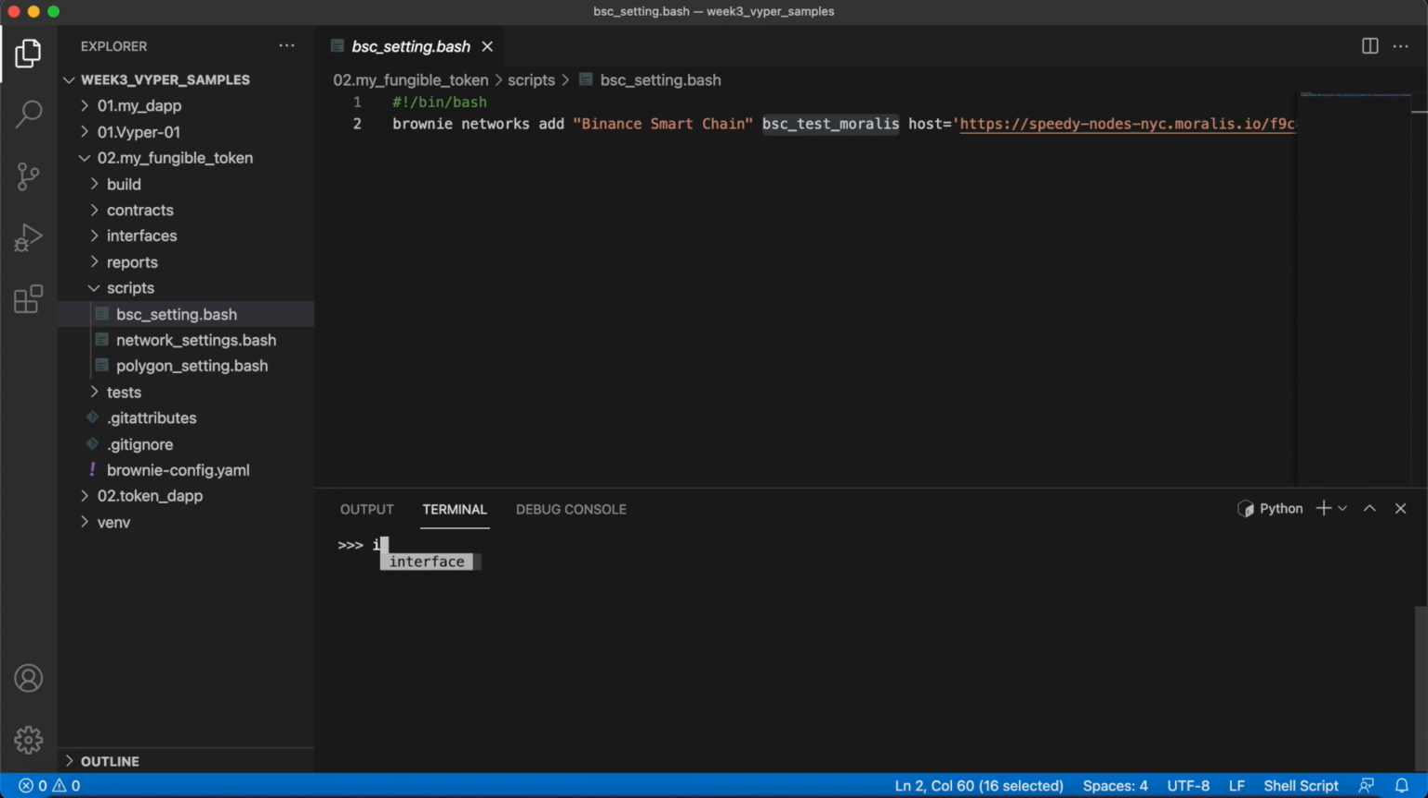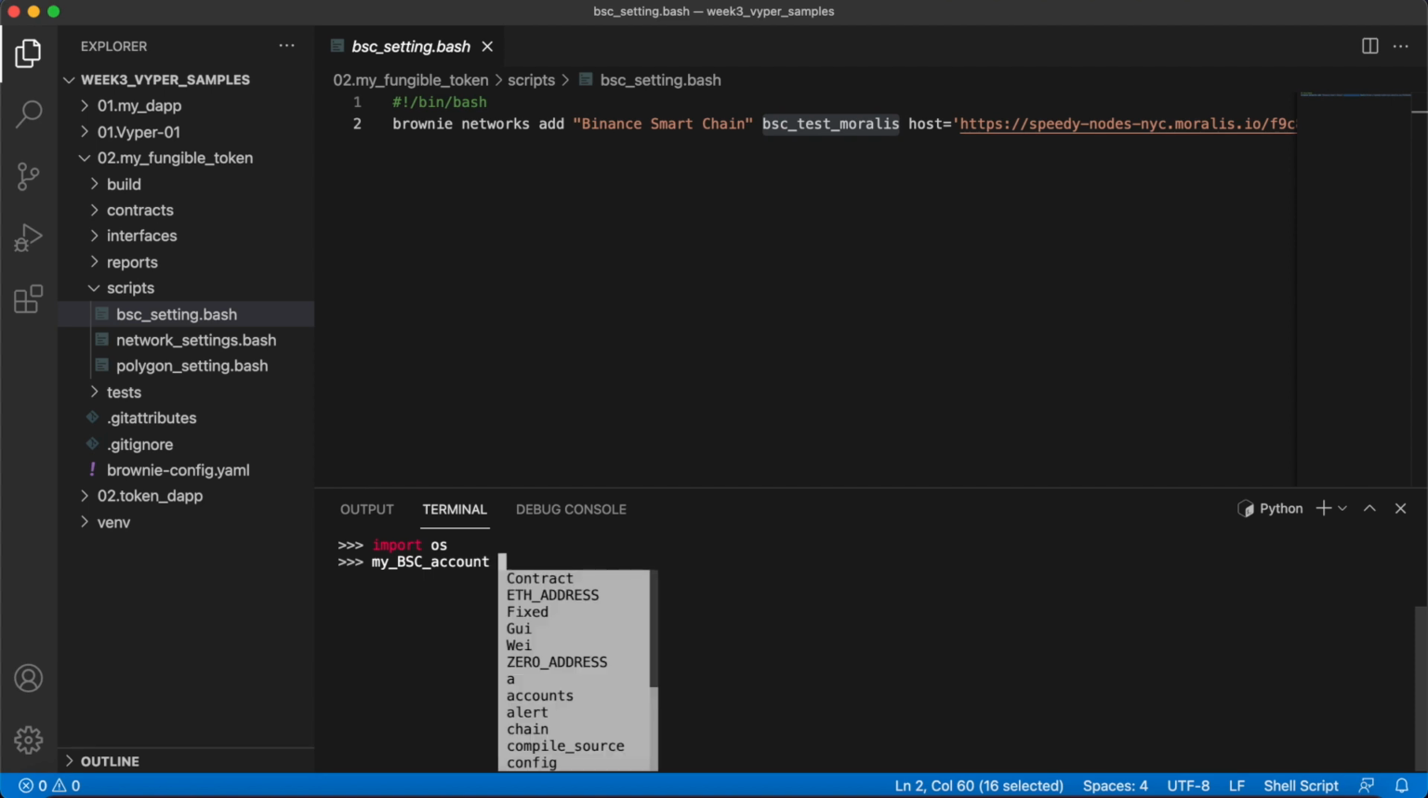So right now what we're going to do is import os, which is very important for us to actually be able to interact with our environment variable. So we're going to do import os, and now that we have it, we are going to create an account object, which is going to be kind of a proxy for our account in our Brownie environment, and that's the one that we can use in our Brownie scripts to actually perform deployments and interact with Binance Smart Chain through Brownie.